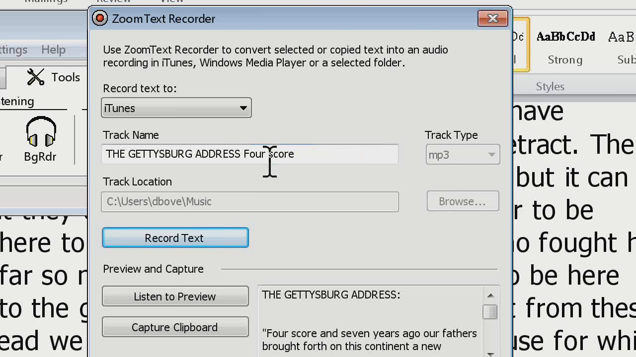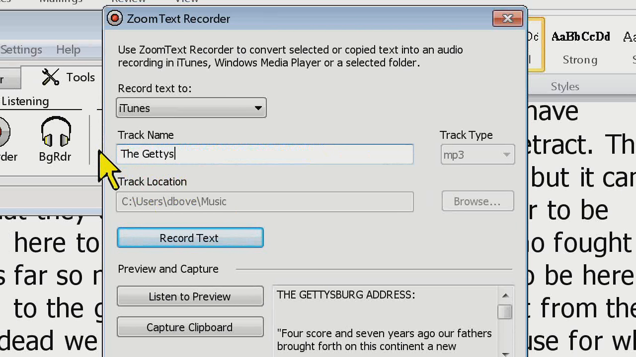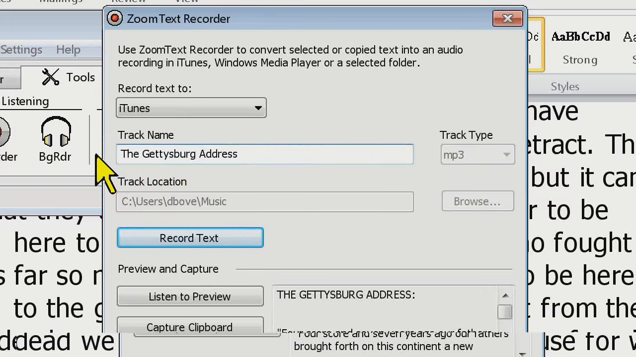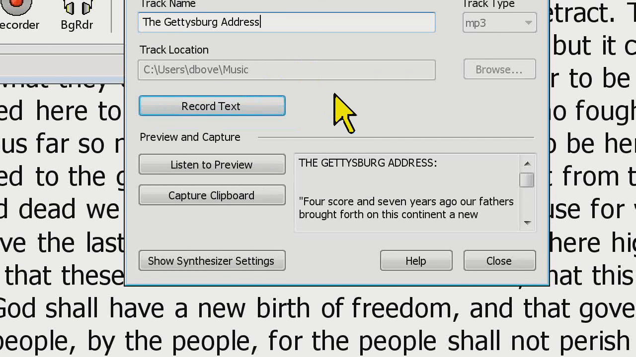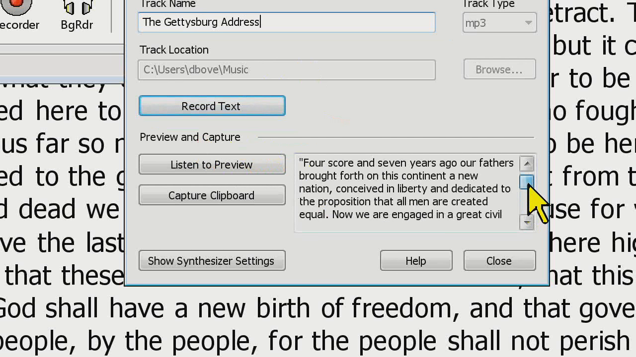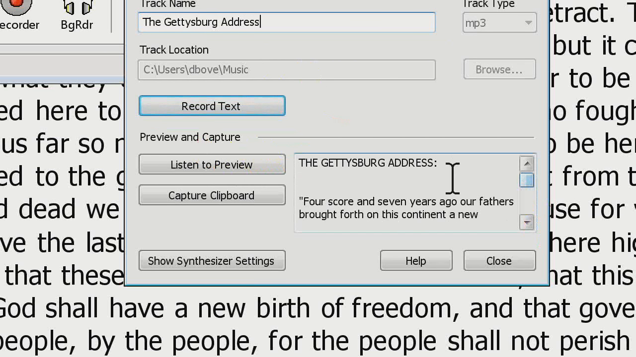Basically in iTunes, you just check a box to sync all those recordings. Really straightforward and easy. So here we can rename our track, so I'm just going to call it the Gettysburg Address. All right. And then I could simply click on the Record Text button to have that start recording. Now before I do that, a few other things. You can see a preview of the text that you copied here, which is all the text that I've copied, just visible in this window. The Listen to Preview button will play about the first 400 characters of text so you can get a quick preview of what it sounds like.